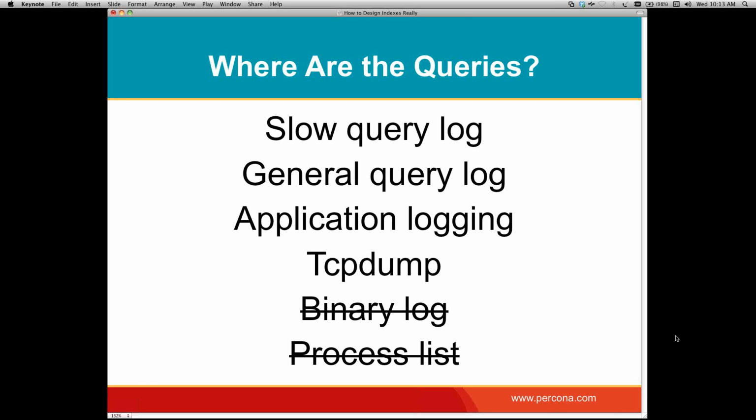The general query log is also a useful repository of queries that are running against that server. But the difference between the general query log and the slow query log is that the slow query log includes a lot of statistics about how long it took to execute a given query. The general query log doesn't have any of that information. It essentially has a list of every query that has run, but no timing information.